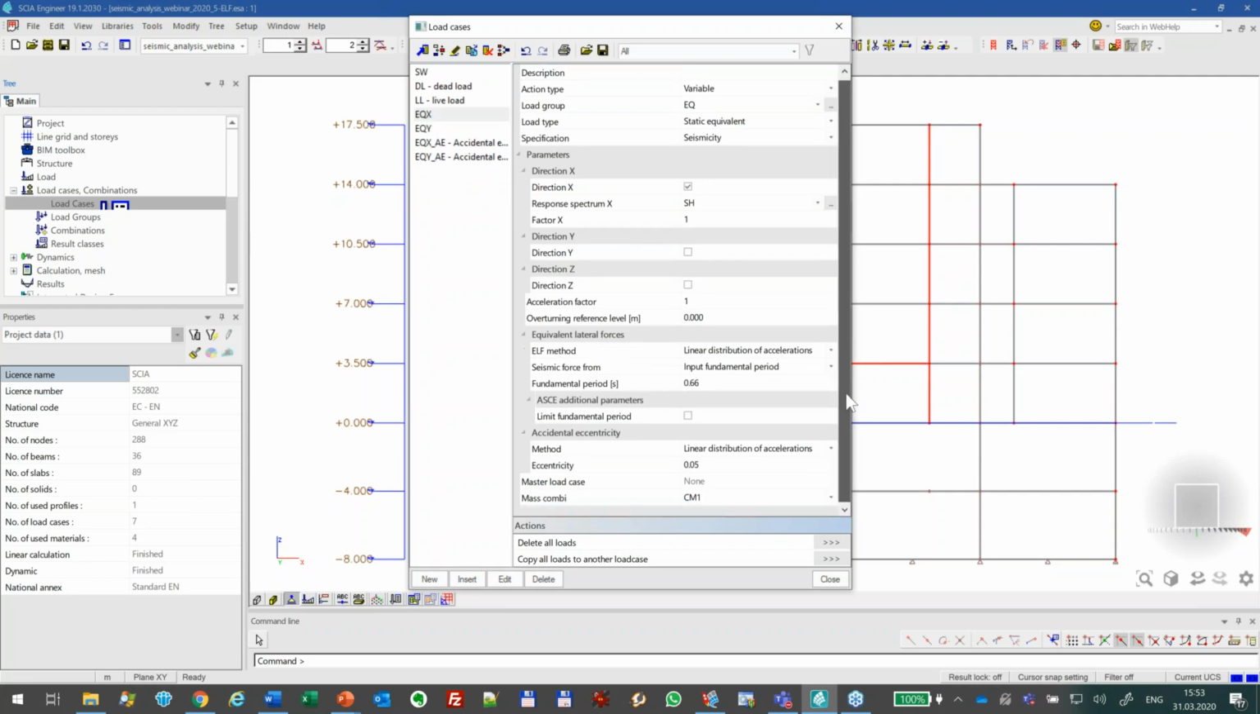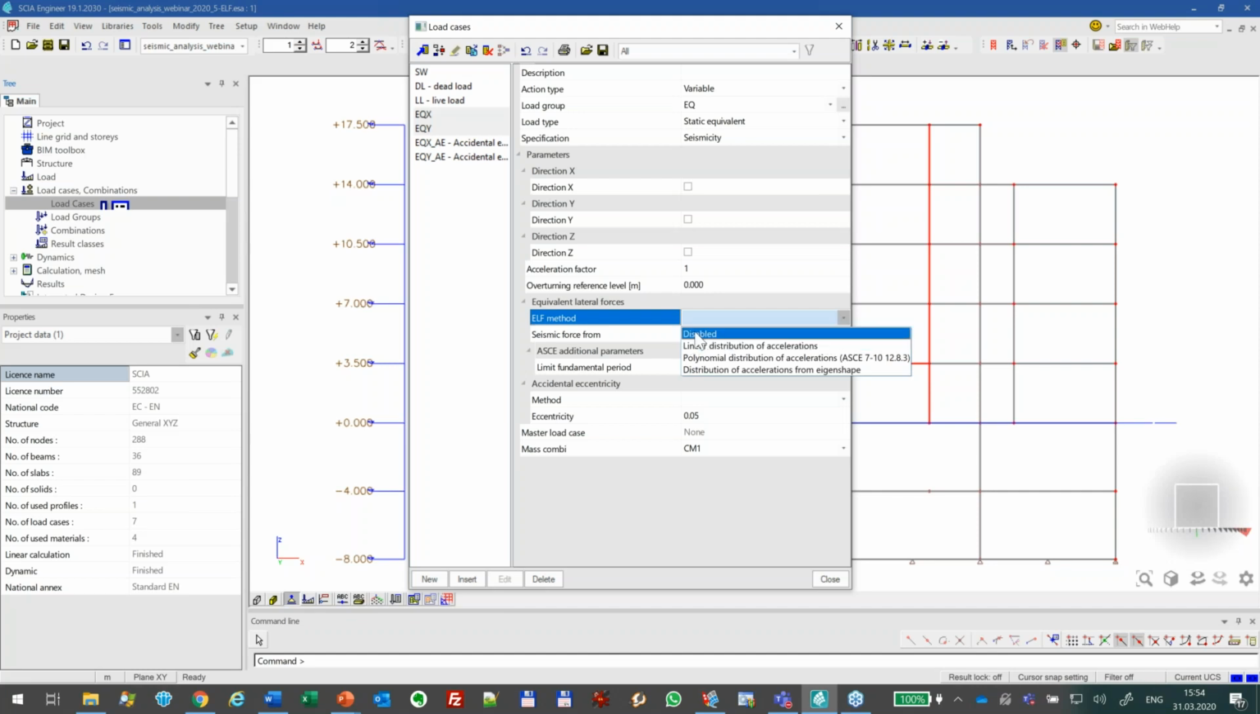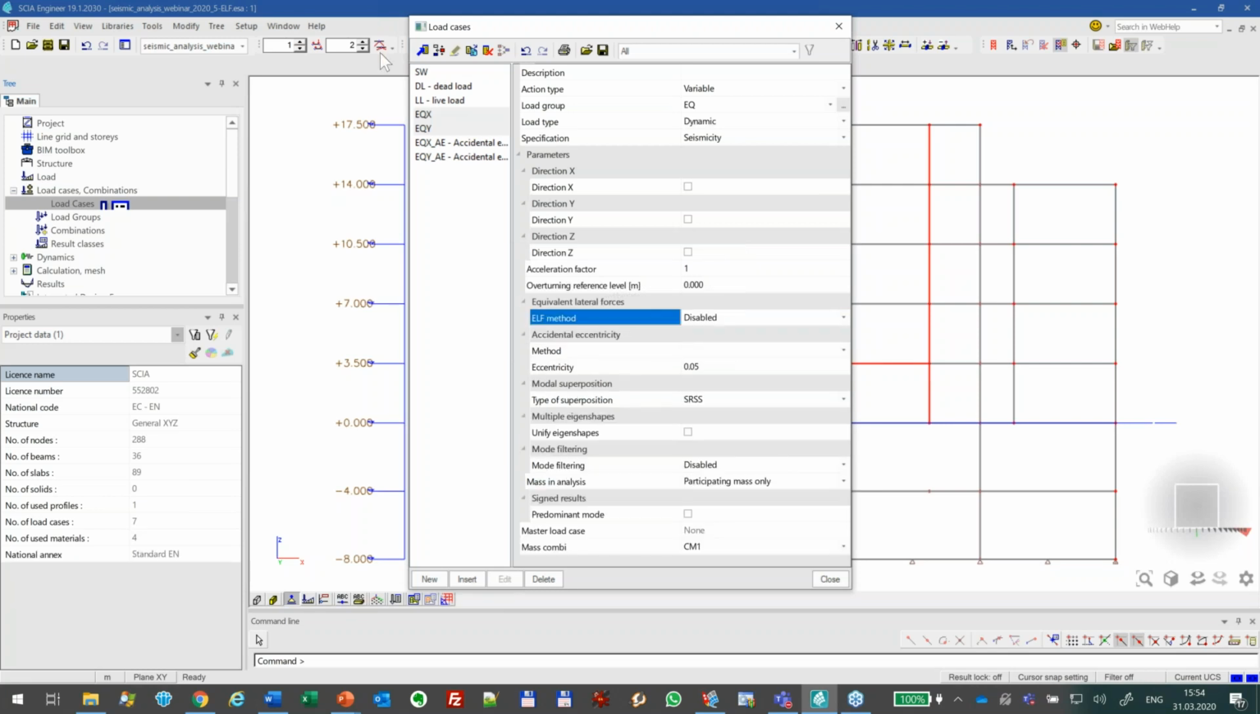First thing, here you can see that we have load type static equivalent, which is because we have our ELF calculation that is enabled. Well, the first thing I'm going to do is to disable ELF calculation. So ELF method here, I click on disable now. Again, we lose the results, obviously.